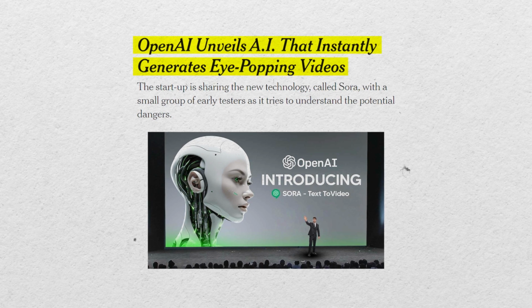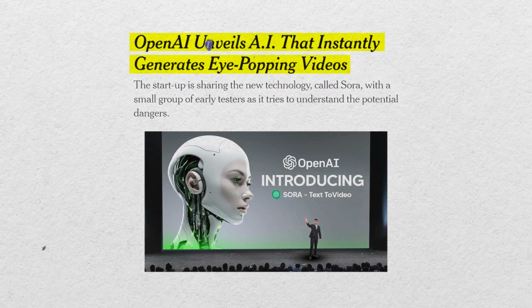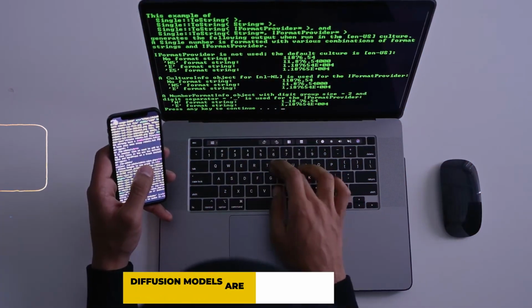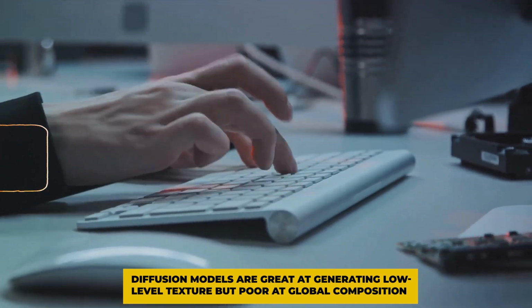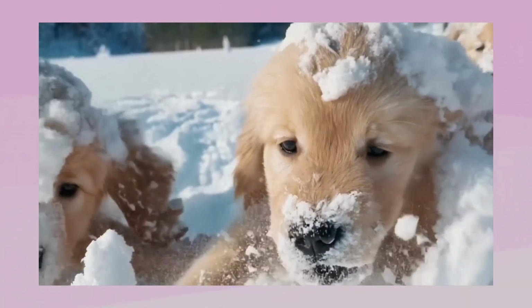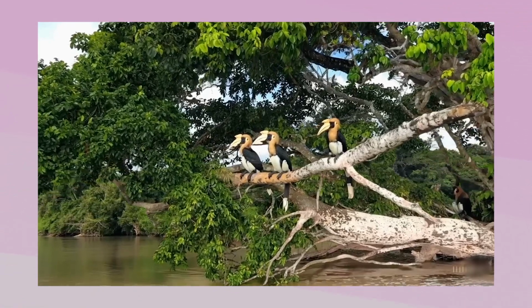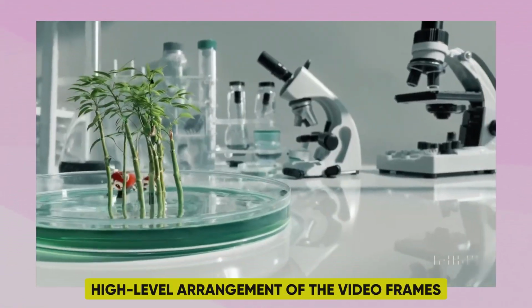Sora employs a transformer design in conjunction with a diffusion concept, similar to that of GPT. It has been observed that diffusion models are great at generating low-level texture, but poor at global composition, while transformers have the opposite problem when combining these two model types. In other words, you want a diffusion model to create the details and a GPT-like transformer model to decide on the high-level arrangement of the video frames.